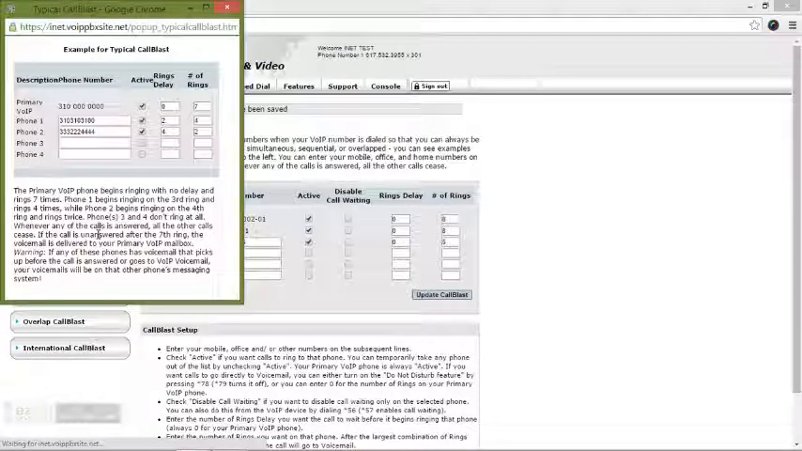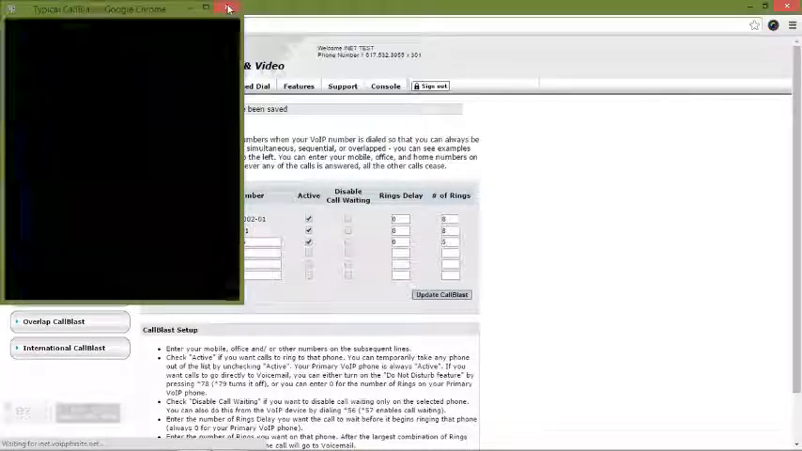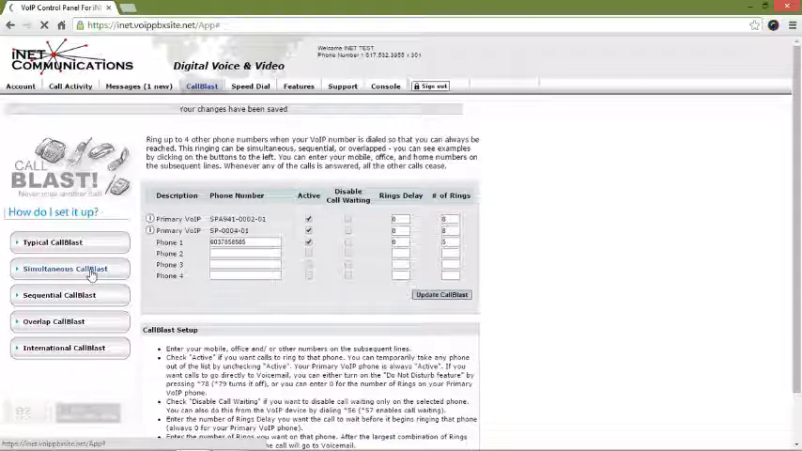On the left you have typical Call Blast example, as well as other Call Blast type examples like simultaneous Call Blast, sequential Call Blast, overlap Call Blast, and international Call Blast.